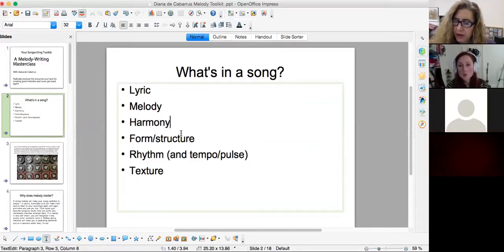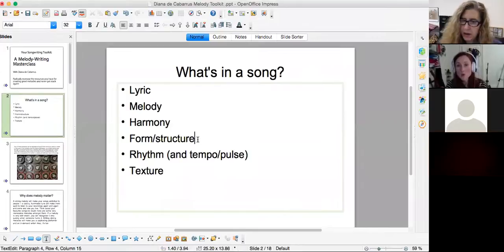And then you've got the form or the structure of the song. Does it have verses and choruses? What are the sections in it? How many times do they come in and out? Then you've got the rhythm and the tempo. Is it an upbeat song? Is it a slow ballad? Does it have a ska rhythm? Does it have a disco rhythm?